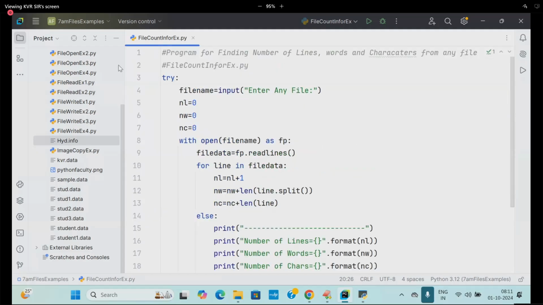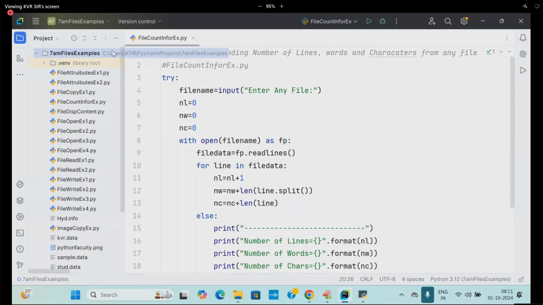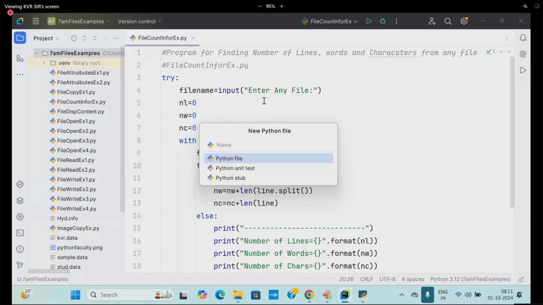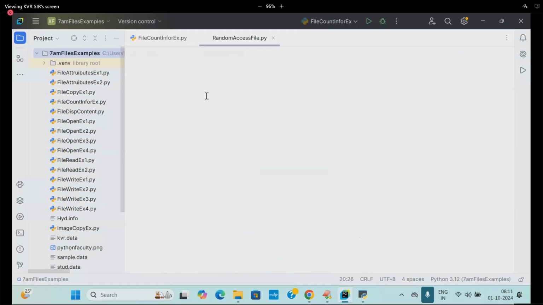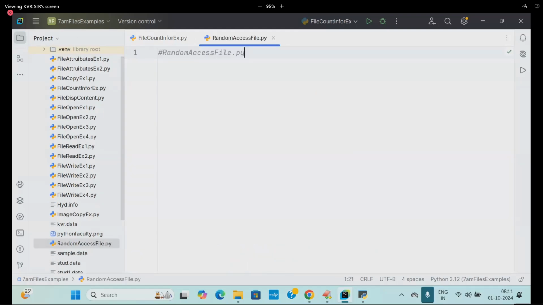Random access file. So this program is demonstrating random access file. Random access file dot py. Program for demonstrating accessing the data from a file randomly. So there we are using two functions, students.